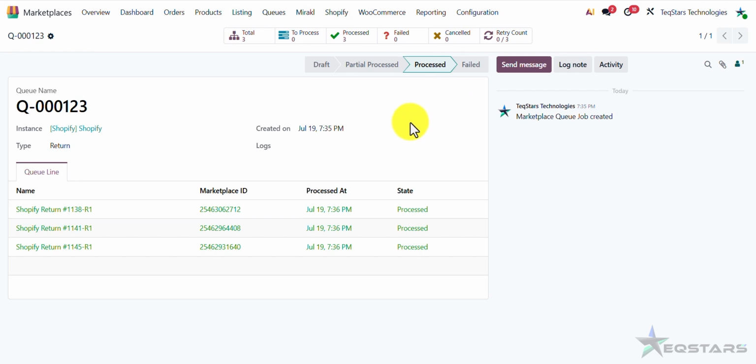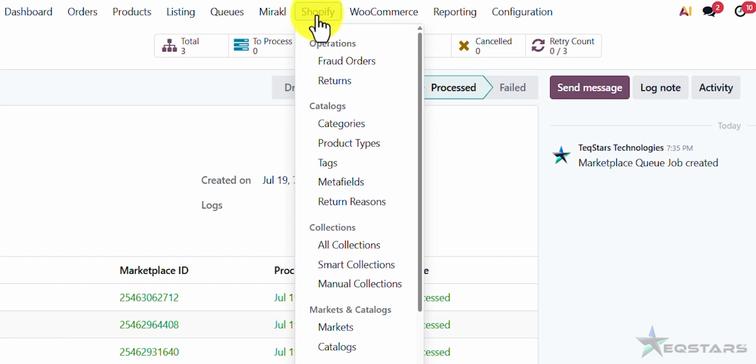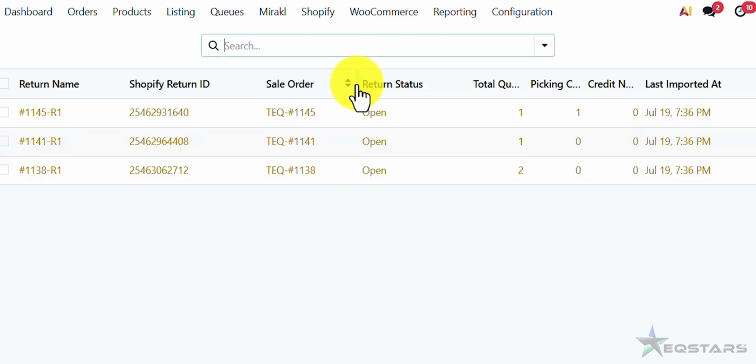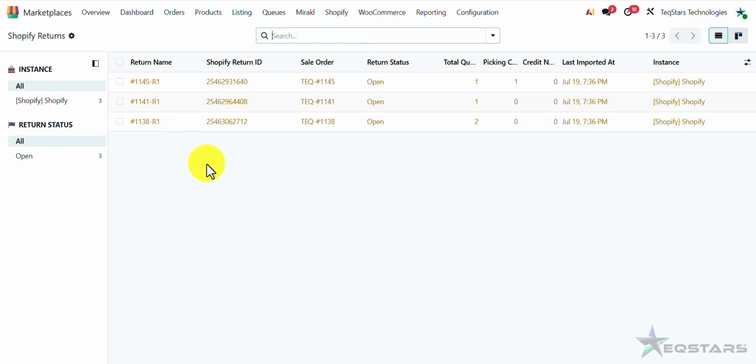To open the returns, click the Shopify main menu, and inside the submenu, you'll find Returns. Here you can see all the returns that have been imported. Each return shows its status, which can be requested, open, closed, declined, or canceled.